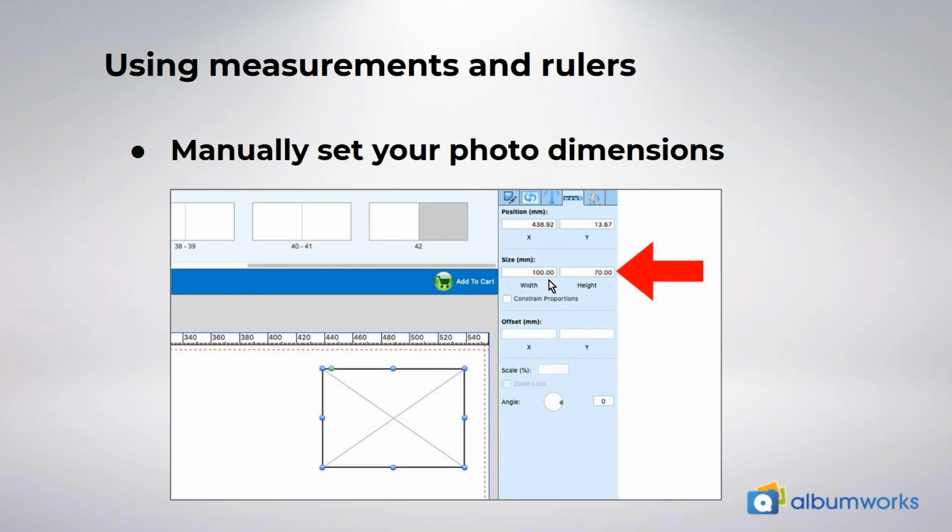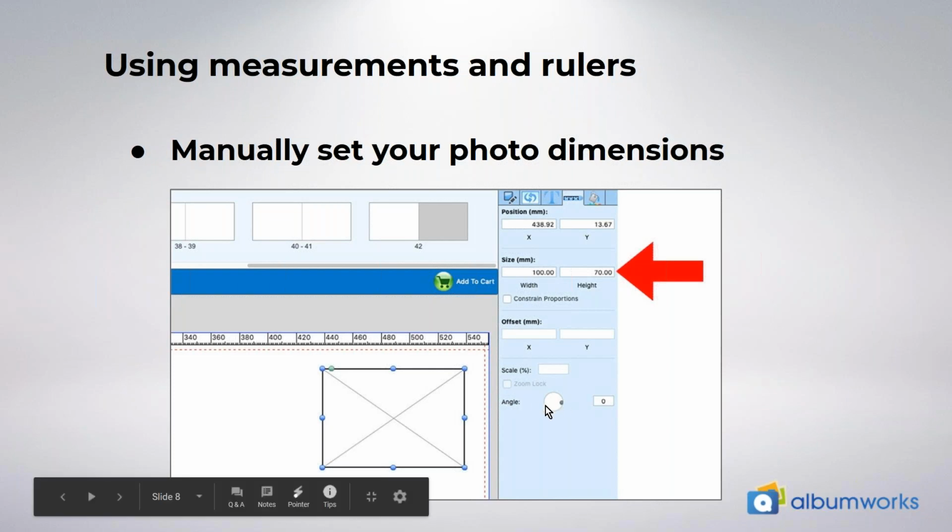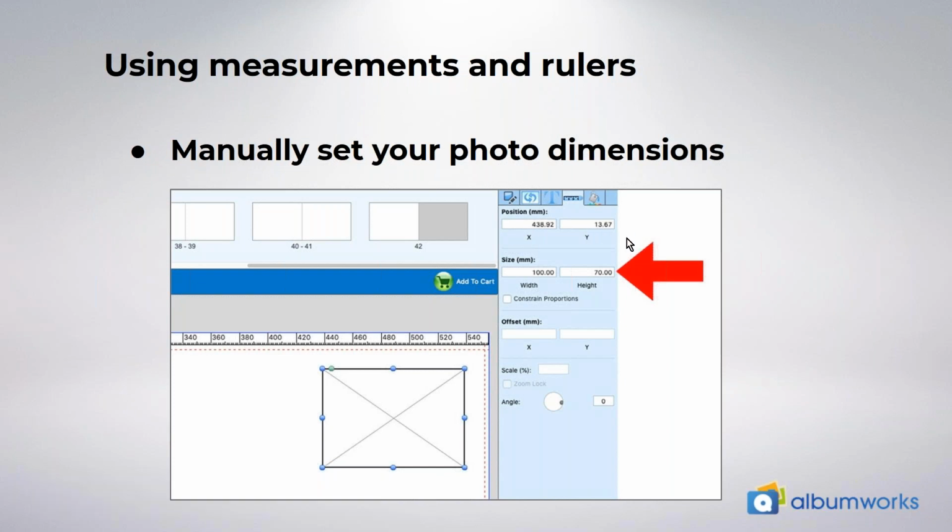You can also manually adjust the angle of your picture down the bottom here, or you can change the X and Y coordinates of where the photo appears on the page. So this X and Y at the top shows you exactly where it's going to appear on your page. So all of those things can be changed.